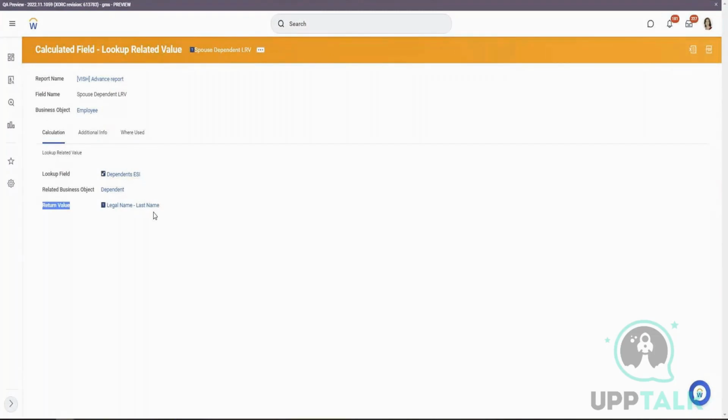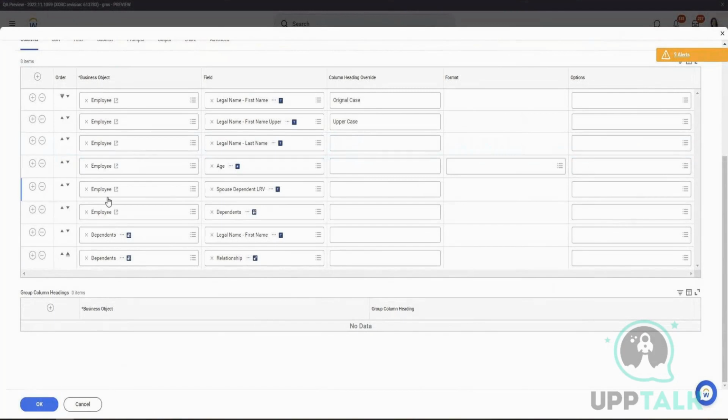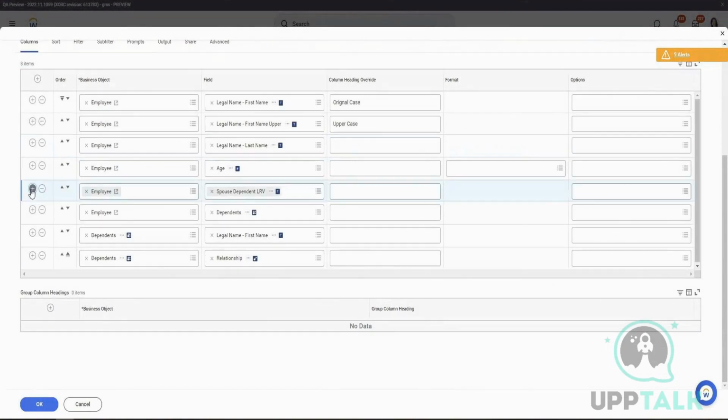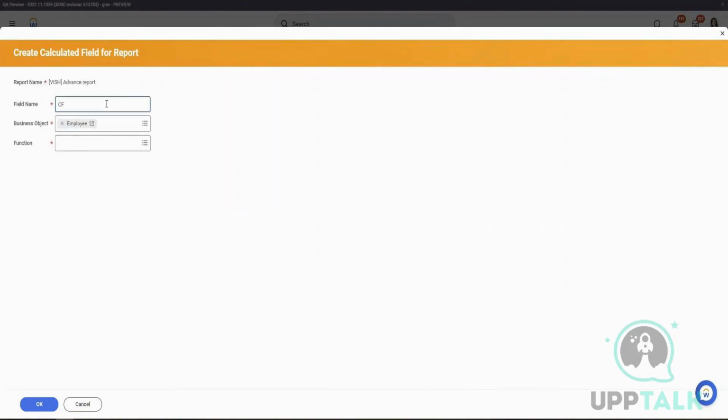Understood. Any question on this? Are these three things mostly used in the reports, or are they really required in the system? Do you want me to create one more in front of you? Yeah, can we do that? Yes, let's bring the age of the spouse too, right? Okay. I click here. I go to create calculated field, and I'm going to use CF, which stands for calculated field.